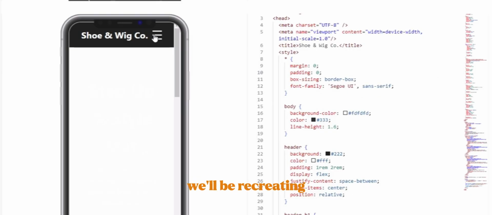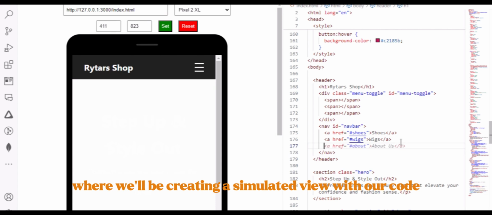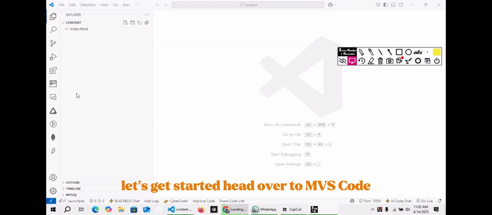Hi guys, today we'll be recreating something similar to what you see on the screen, where we'll be creating a simulated view with our code side by side. So without wasting much of your time, let's get started. Head over to VS Code.